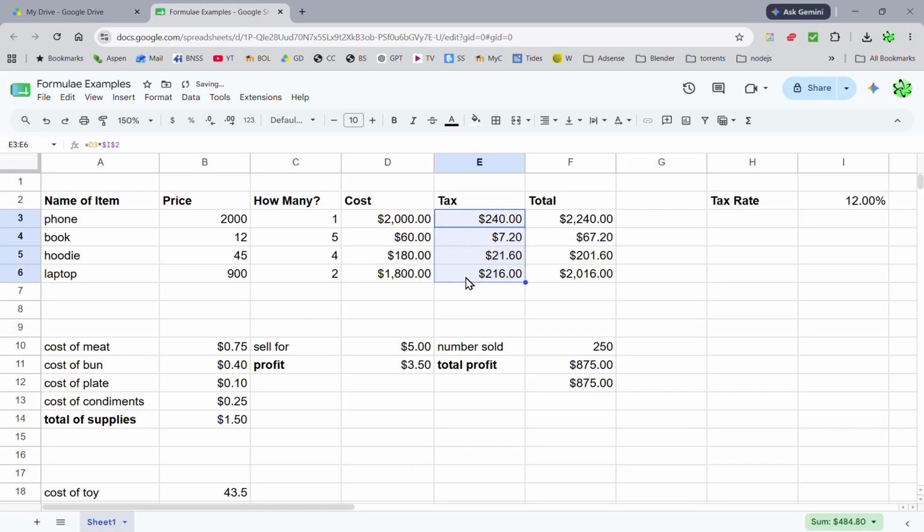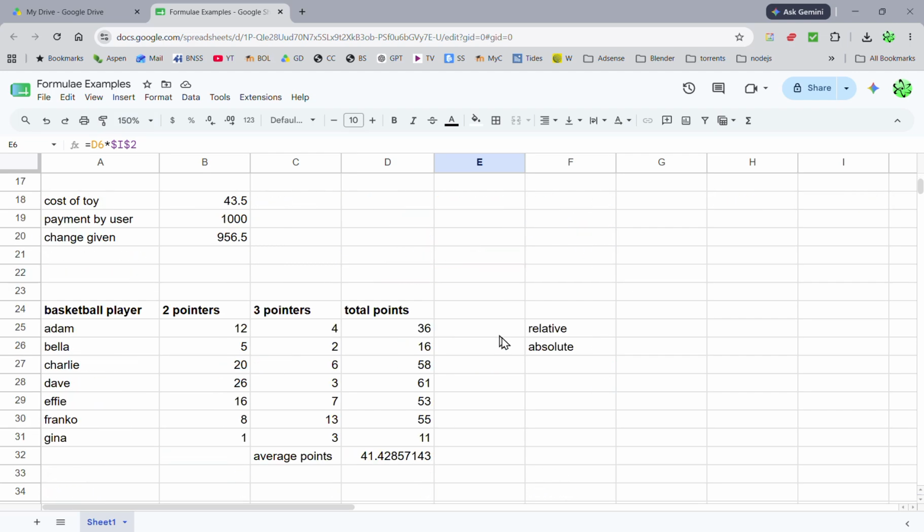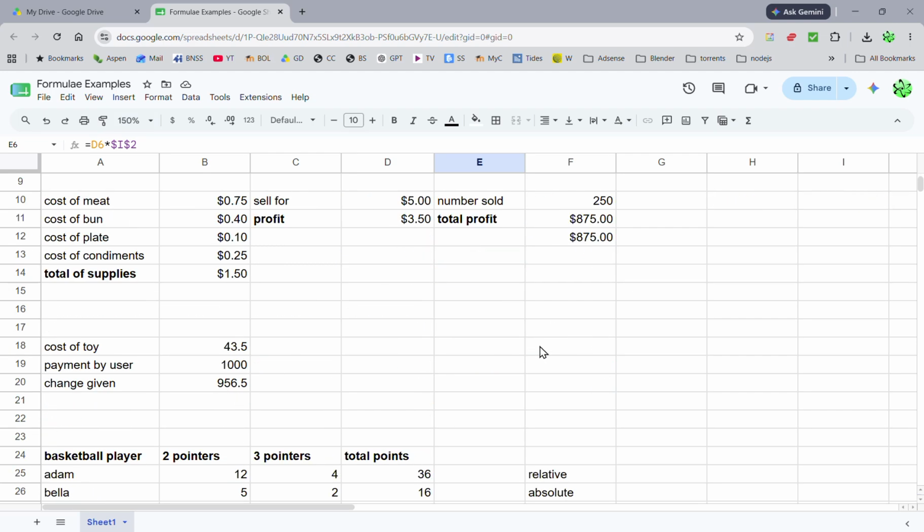Boom. And you'll see, like if I jump to this last cell here, it's still I2 because it's an absolute reference. And you can probably guess why they call it absolute. It means absolutely that value stays the same. It does not change relative to which row it's on. And that's why they call it relative and absolute.